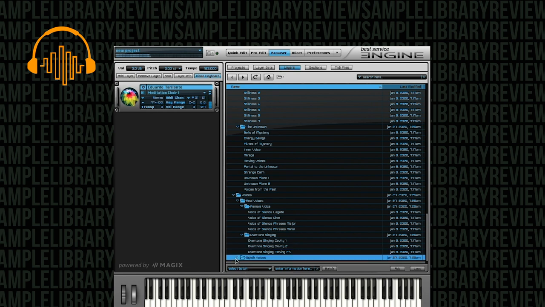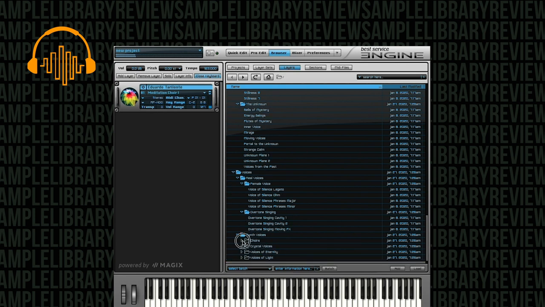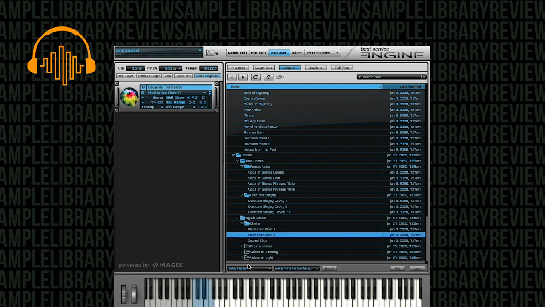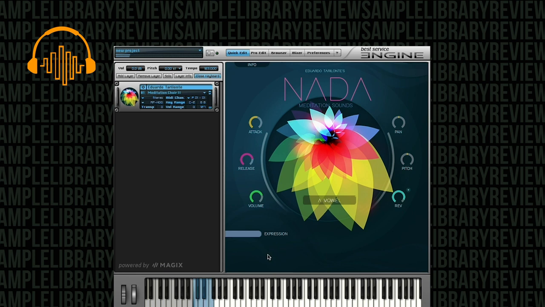Must be in the synth voices now, since this does sound fairly synthetic. And Meditation Choir 2. Over in the key changes, it looks like you get to choose which vowel you're working with. That was an O, here's a U. This is the M.